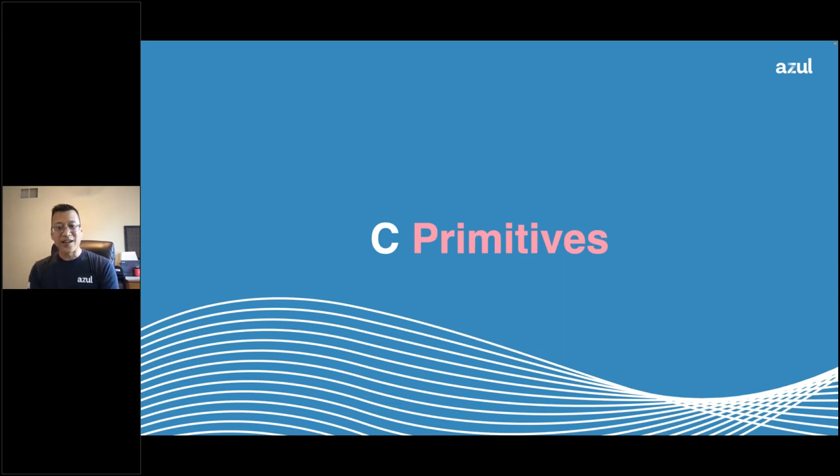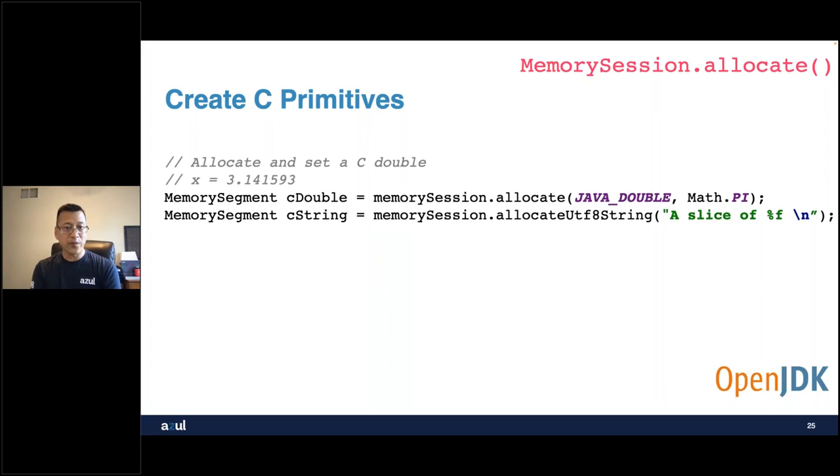So now that we know about value layouts, let's create some primitives. It's really simple. I'm going to show you two of them. One is simple: you use the memory session instance from that try block, and there's a method called allocate. There are a lot of overloaded allocate methods that accept memory layouts. In this case, we're using the value layout JAVA_DOUBLE, which represents a C double or a Java double. And like we said in the first webinar, it understands the byte order of the platform, so if it's big endian or little endian, it knows, since they were defined for your JVM.